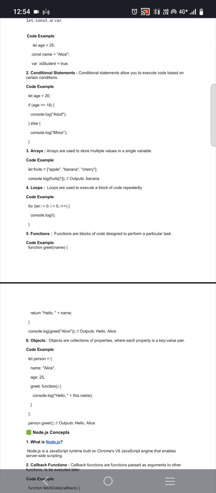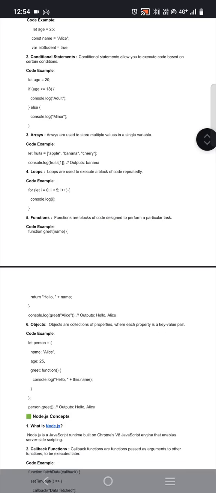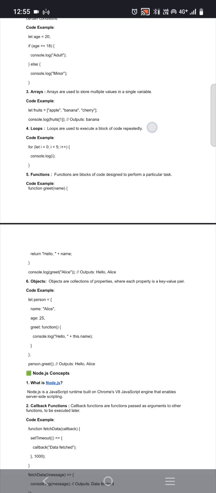In JavaScript also, same as C or Java, we use if else statements. In the if, we have to mention the condition. In the else, if the above condition is not satisfied, then it gets into the else block, and that block is executed.